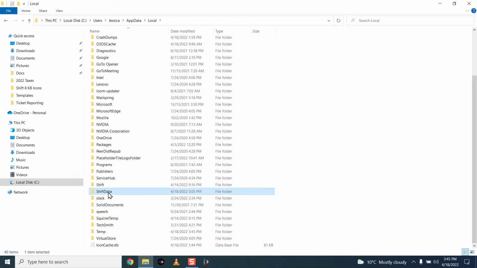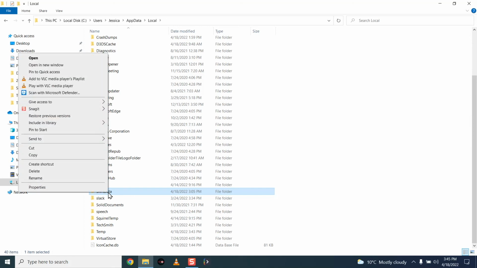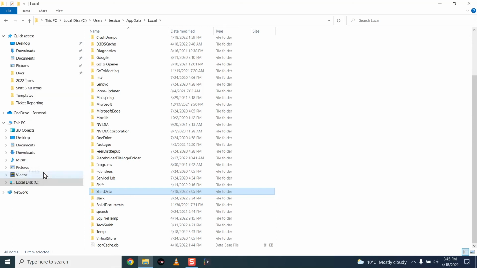Please keep in mind that when you manually delete your Shift application data, any web tabs that you had opened anywhere in Shift will close down, and your passwords will also be cleared. So if you had any saved passwords in your browser, please be mindful that those passwords will clear out. Just a little caveat here for you in case you need to follow these steps. You can simply right click on this Shift Data folder and then press delete to remove it.